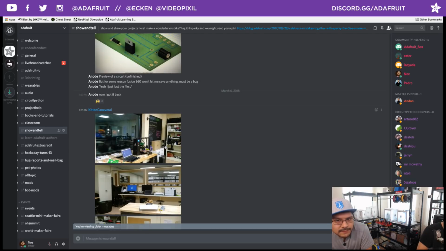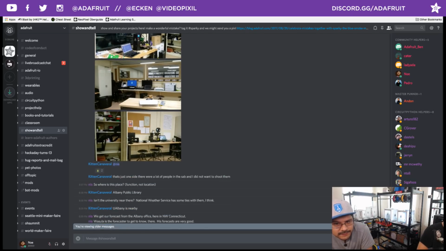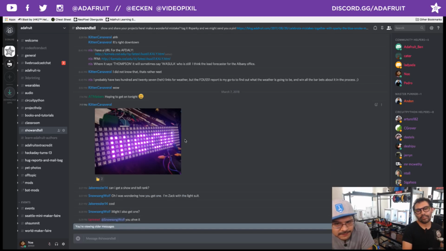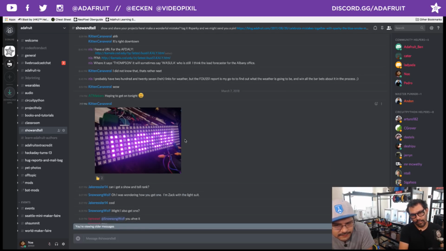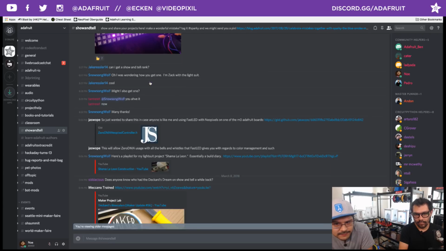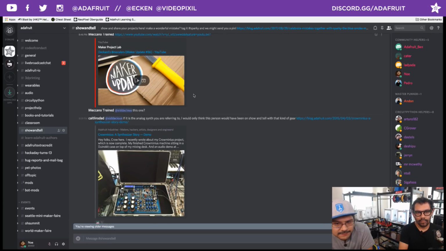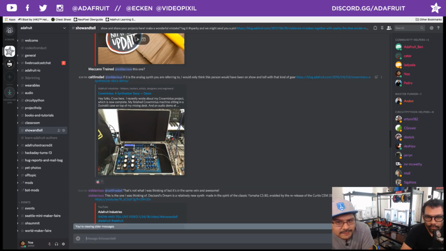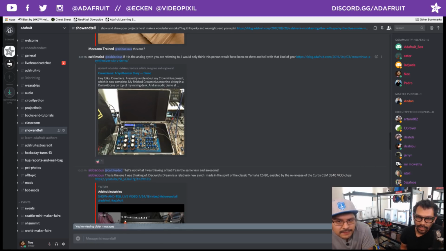Here's sort of a workspace. Kit and Canaveral sharing some workspace here. Nice and clean. Oh yeah, she's working on this great NeoPixel matrix bag, a handheld bag. You'll see more of it as you scroll down. That's some Maker Project Lab stuff. Yeah, this is the Chrominius. Super awesome synthesizer. Check it out. Wow. It's kind of the story.